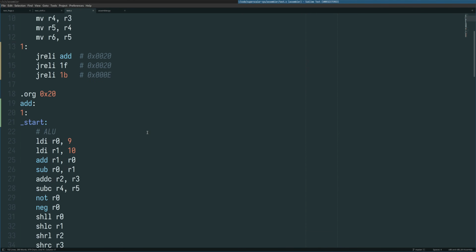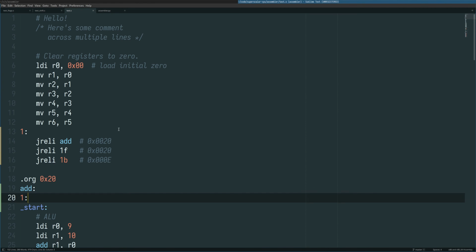So we can now use these labels in jump relative instructions. We can still use the actual immediate values, integers, for the actual jump offset. But the labels make it a lot more convenient and less brittle to write these programs.